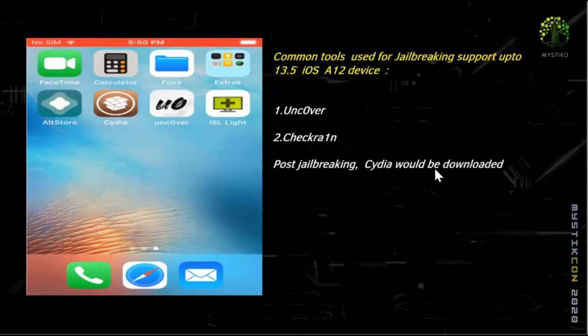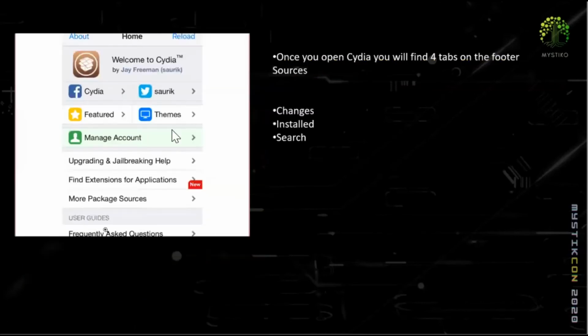So Cydia is like an app store, a jailbroken or jailbreaking app store. When you first jailbreak your device, Cydia automatically gets downloaded onto your device, and here you can edit your sources and add the URL of any sort of application. Like if I'm talking about FRIDA or objection, you simply have to add the URL.